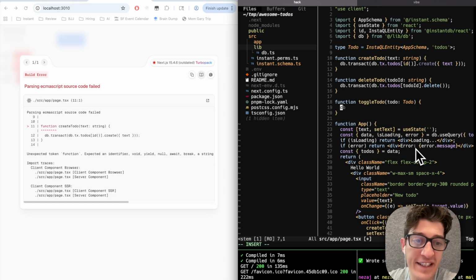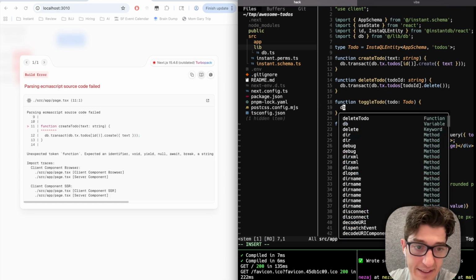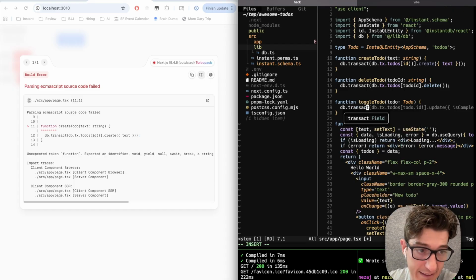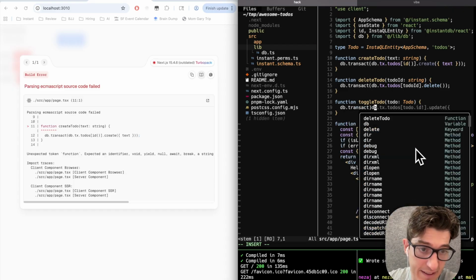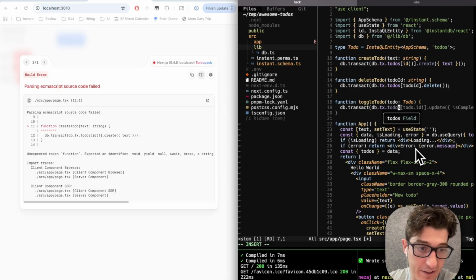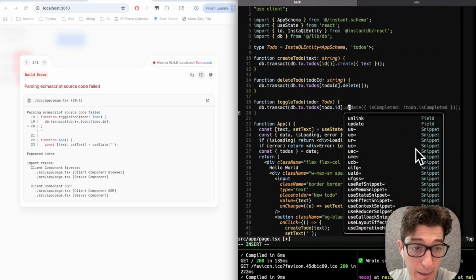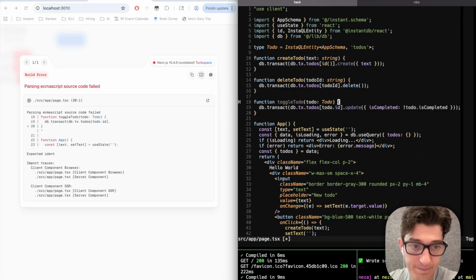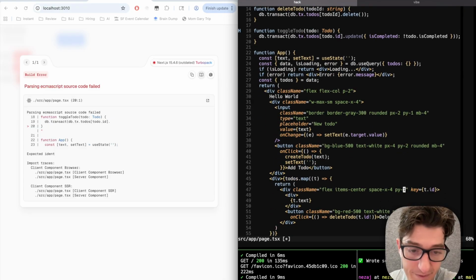Great. And now what I'm going to do is this. I'm going to say db.transact. db.tx.todos of todo.id, and we're going to say .update. And update is what we can use to say, hey, let's modify properties of this and basically flip it. If it was completed, make it uncompleted, and if it wasn't completed before, now let's make it completed.